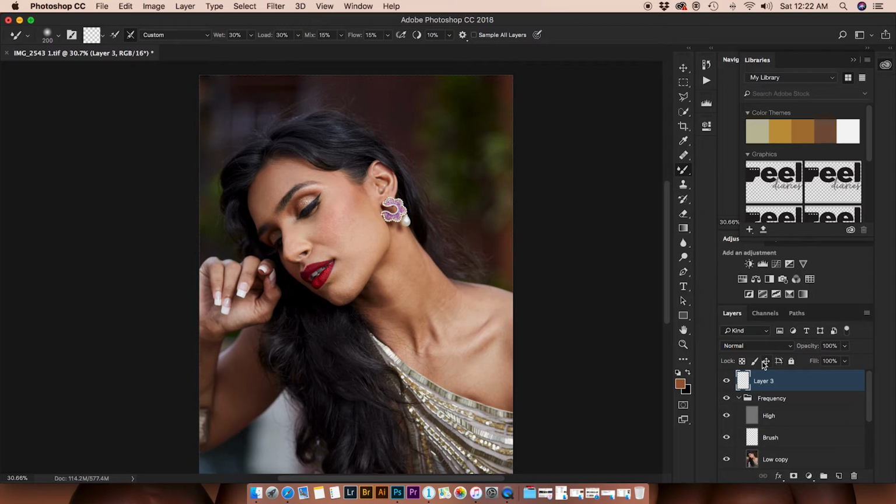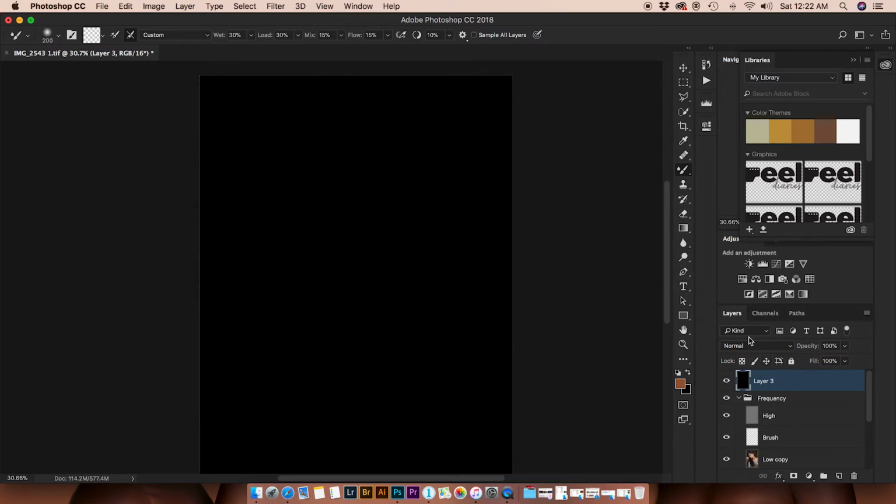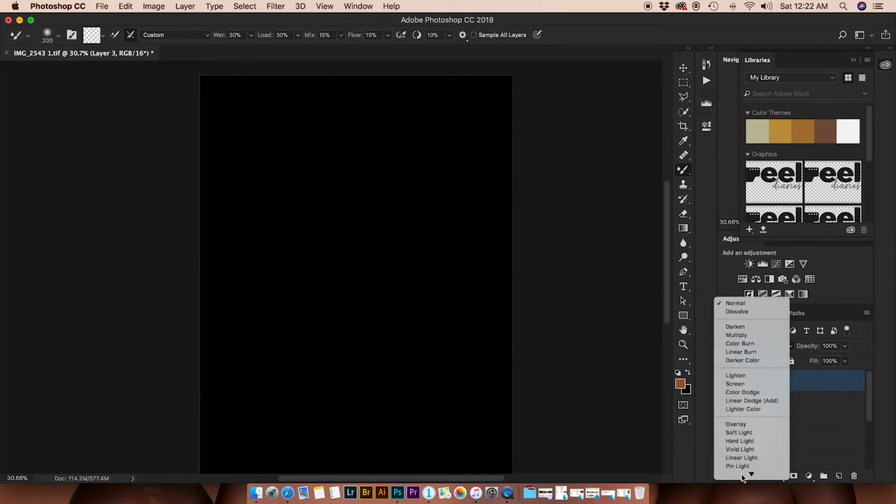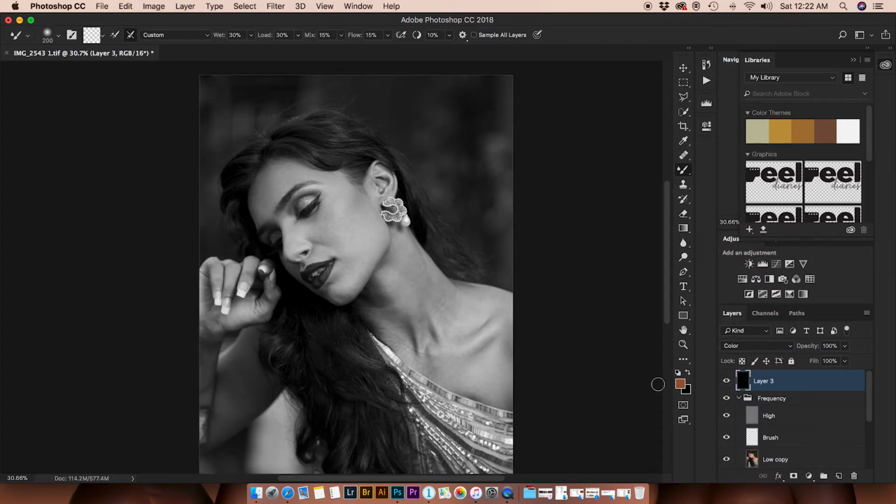Sometimes what I also do is create a new layer on top of the frequency separation. I can fill it with black or white or whatever, set it to color, and it's going to pull all the color out of it. And so when I'm painting here, I know that I am just working on the tonal transitions and the color isn't a distraction in this case. So I'm just painting, and this is also going to be sped up so you don't get bored looking at me do all of this.